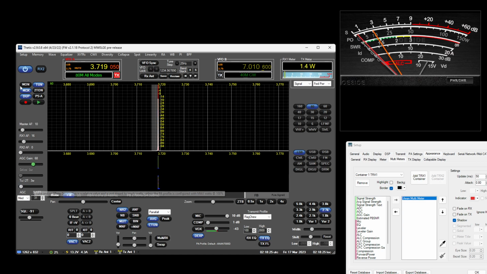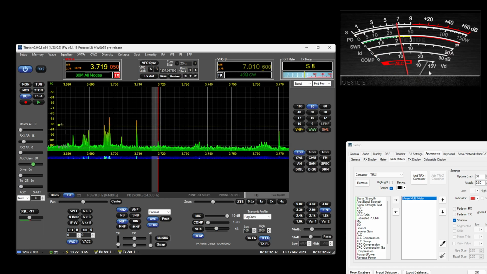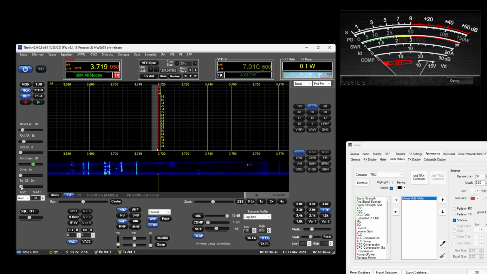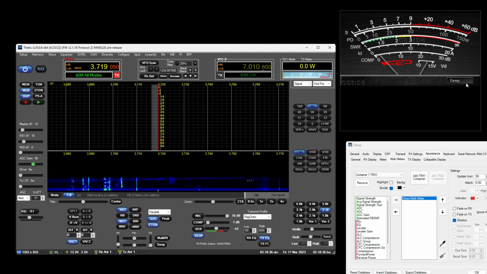But you can click on these to get different values. So that's, I think, comp group, I do believe. You'll see volts and amps, that sort of stuff, and you can have all of them on there at once.